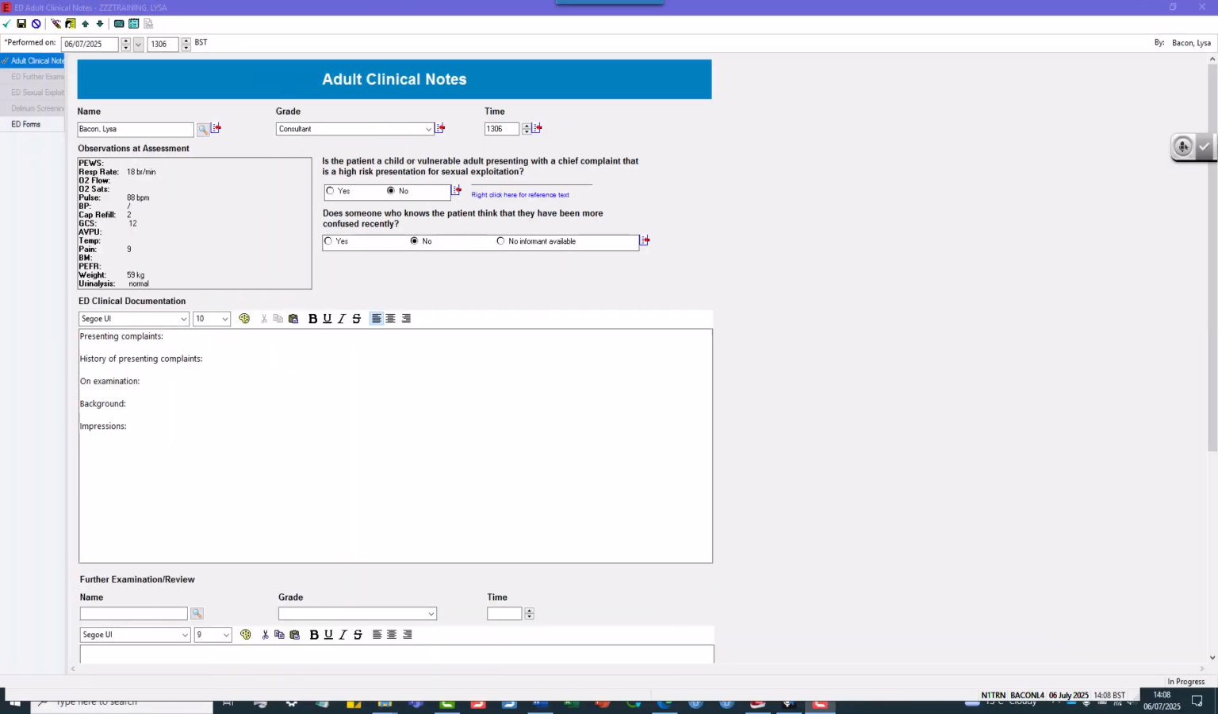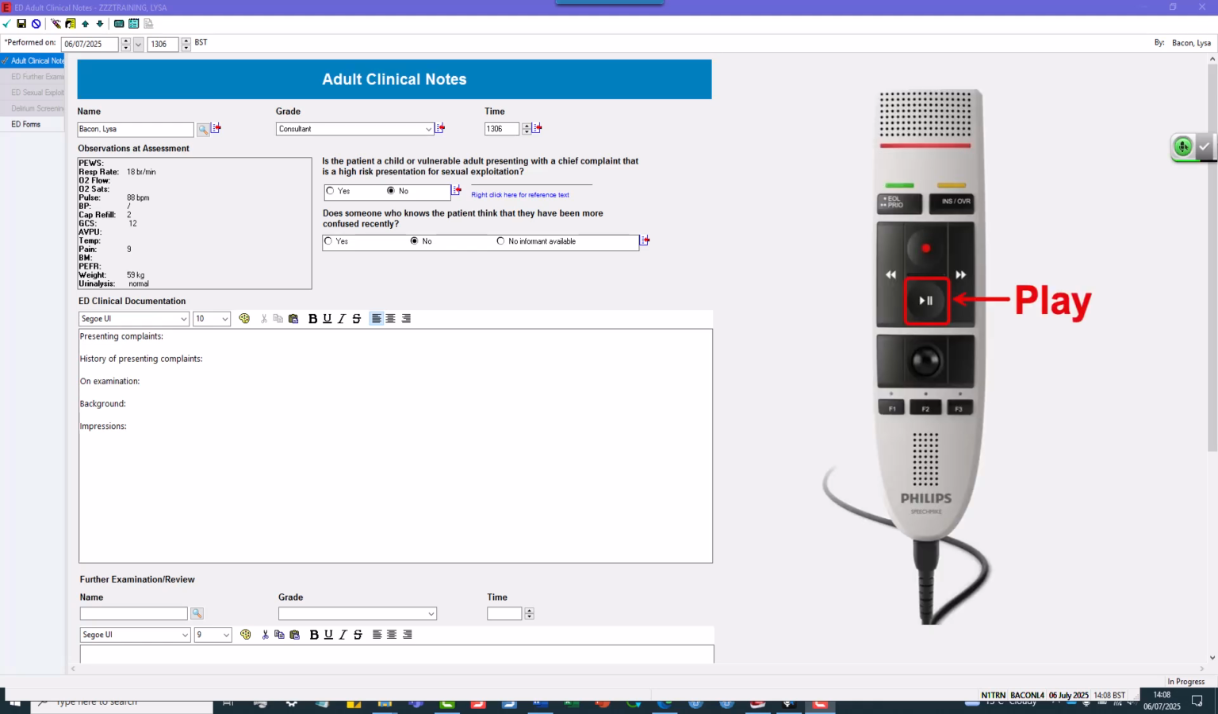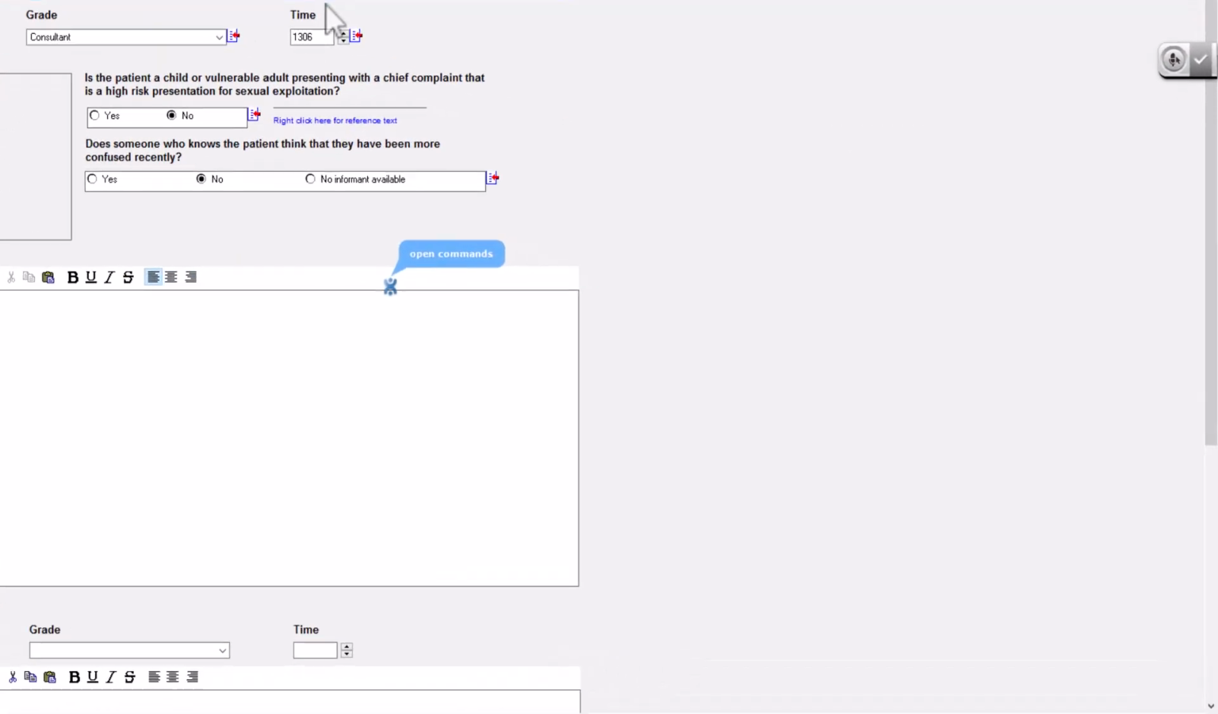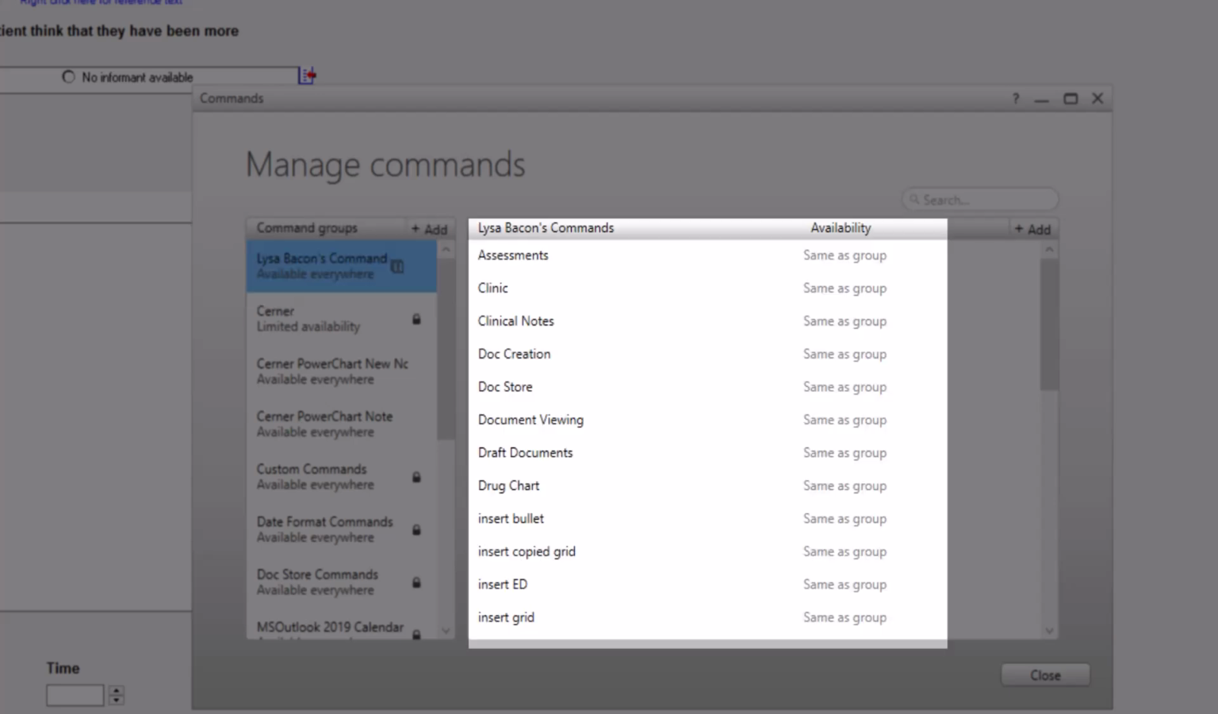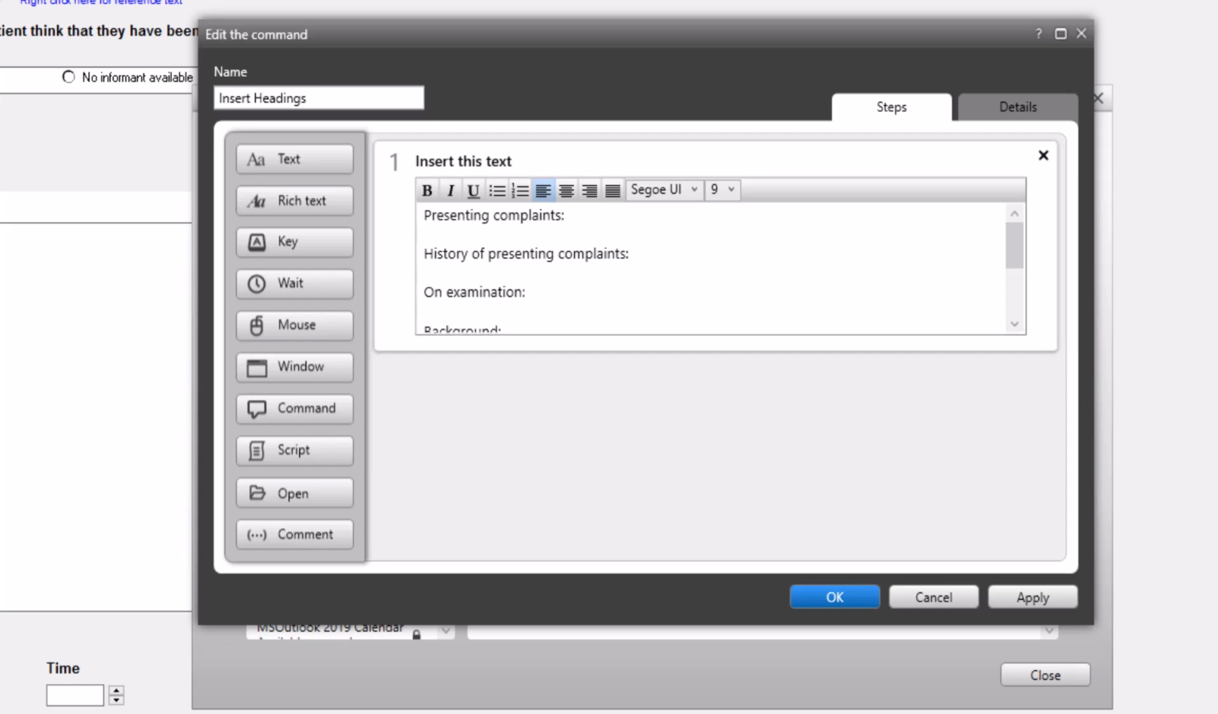If you wish to review all of the AutoText commands you've created with Fluency Direct, issue the command Open Commands. Open Commands. In the command group list, you'll have a listing with your name, and on the right, you can see all of the commands you've created. Here's the one I created earlier, Insert Headings. If I click on that, I can see the body of the AutoText and correct if required.